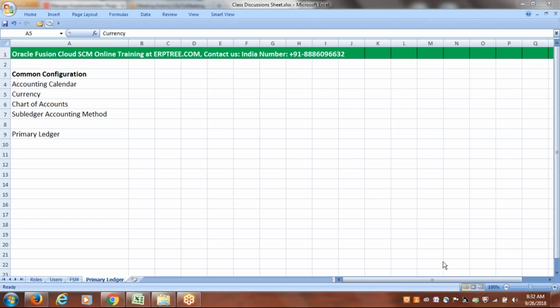Fine, no issues. See, how you do the configuration in real time, the scenarios and all, will be executed the same way. There won't be any difference. When you are practicing, you can use a different name, treating it as if you are implementing for so-and-so client. Here I'm taking the example with ERP tree. That's all.